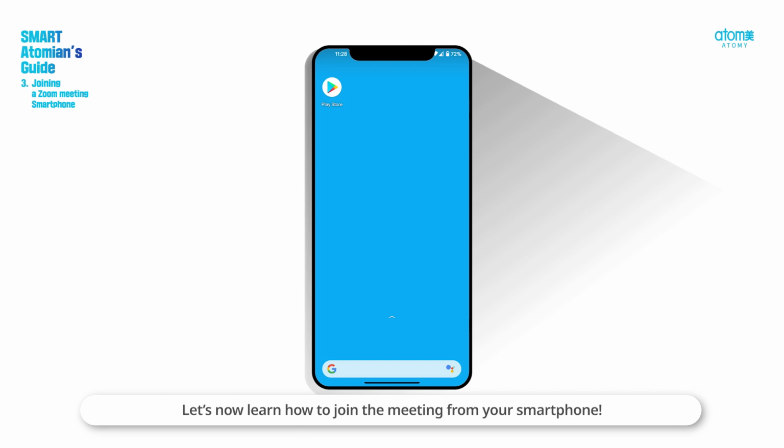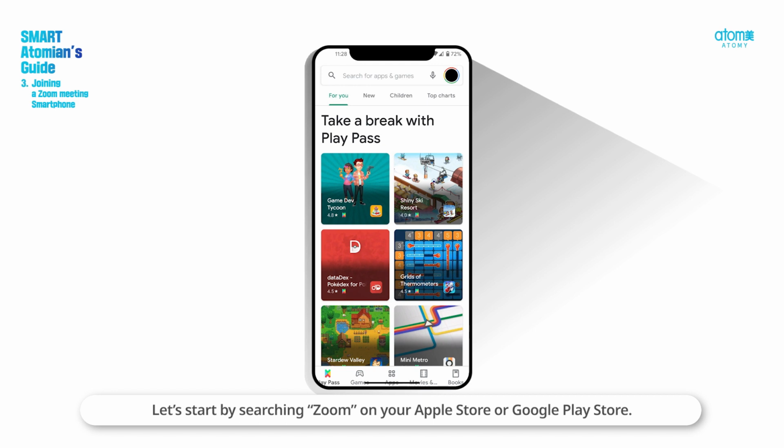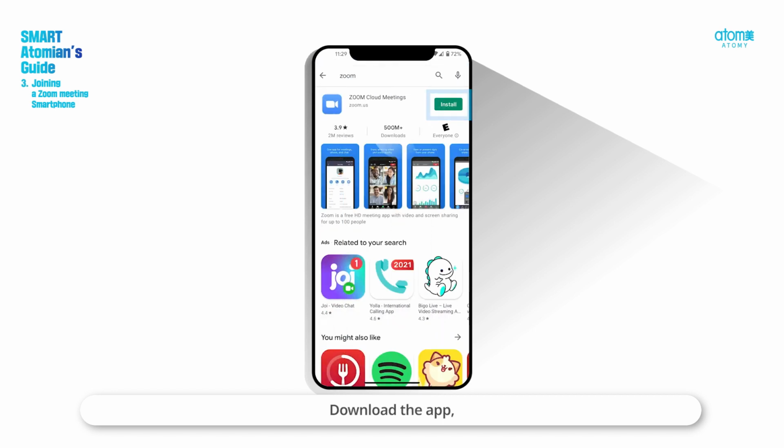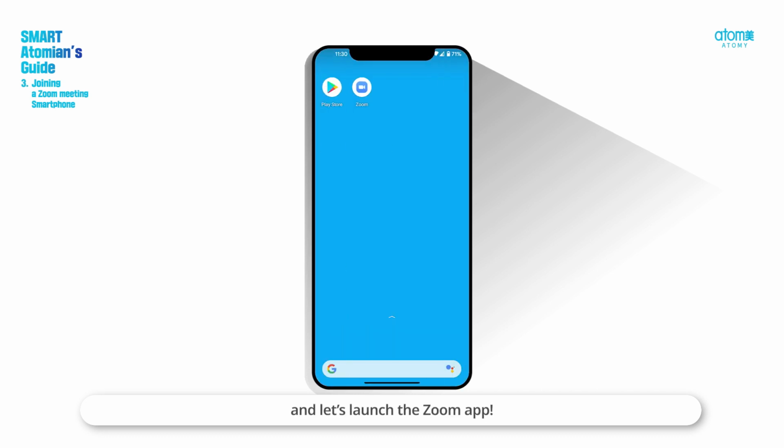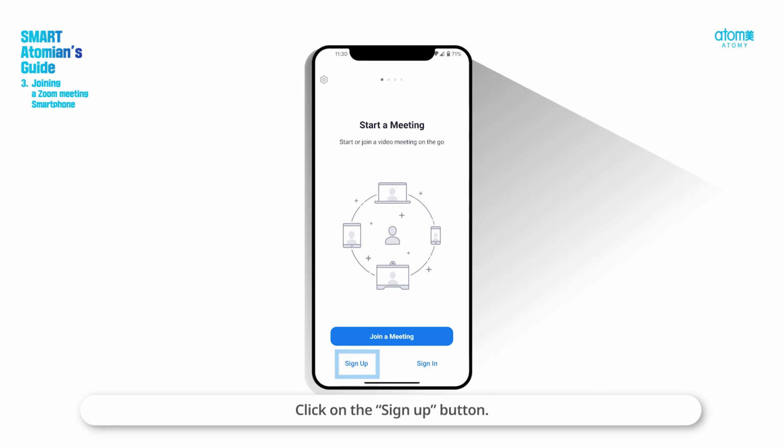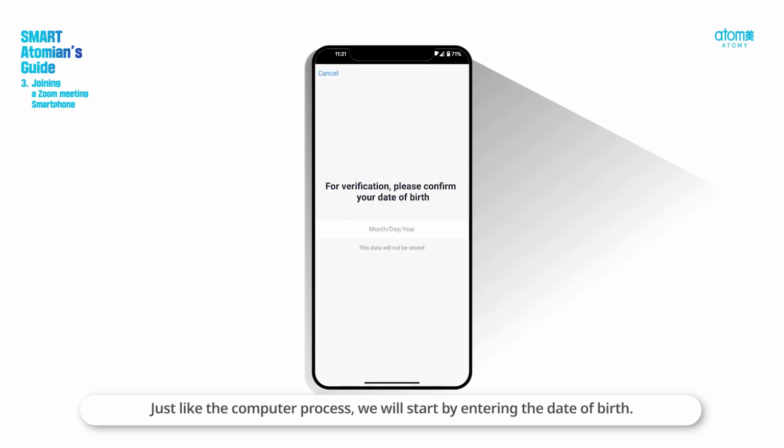Let's now learn how to join the meeting from your smartphone. Let's start by searching Zoom on your Apple Store or Google Store. Download the app and let's launch the Zoom app. Click on Sign Up. Just like the computer process, we will start by entering the date of birth.